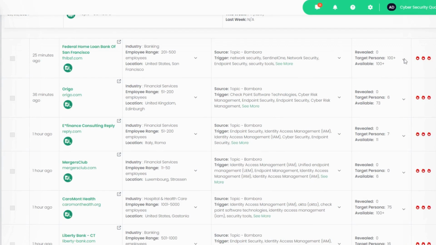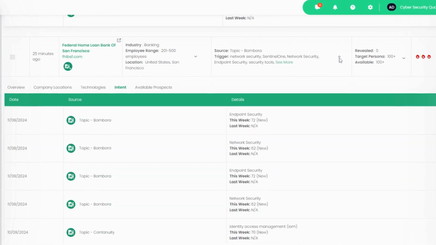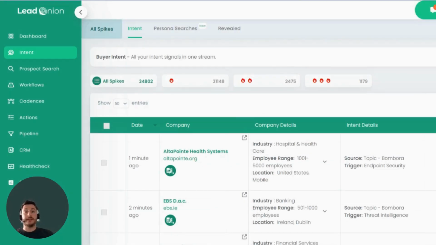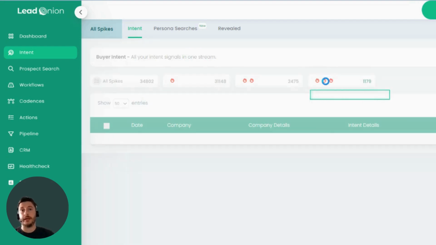So when companies spike inside Lead Onion, it's not because they hit against one single topic or keyword, it's because they hit across multiple different places online, just like real buyers do when they're researching services and solutions. To work with inside this area, all you need to do is filter by the number of spikes you want to target. In sales, you want to target the hottest leads. So here, we select the 3 spike accounts.